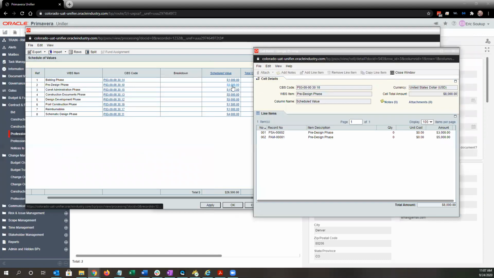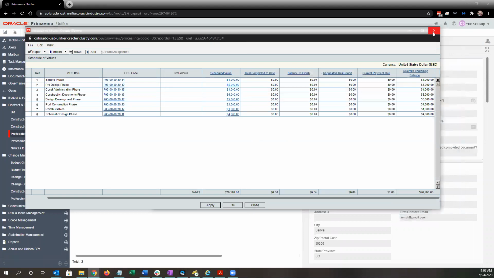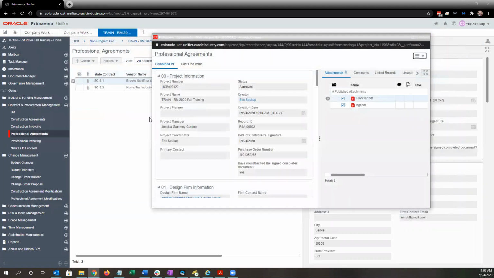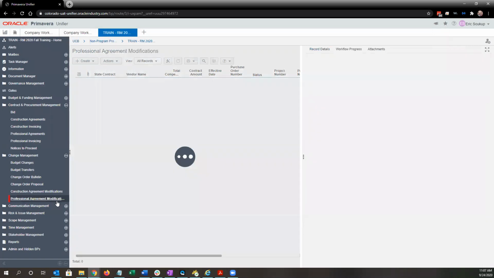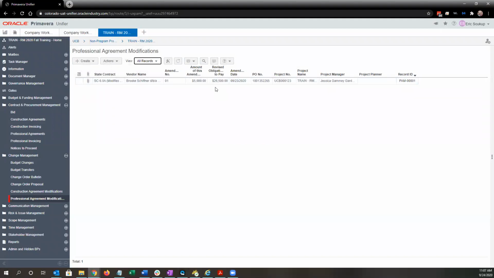If I click on that 8,000, it's actually going to show me here's the professional services agreement record that contributed the original 3,000, and here's the professional agreement modifications record that added another 5,000. So I can kind of see the history. Okay. And again, we'll see that executed amendment under professional agreement modifications, which will reflect then the new revised obligation to pay.